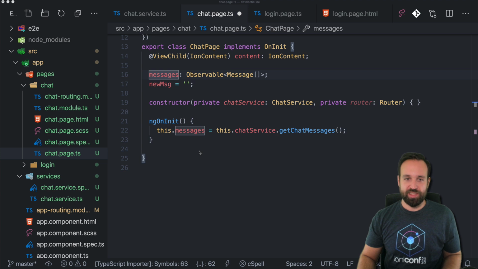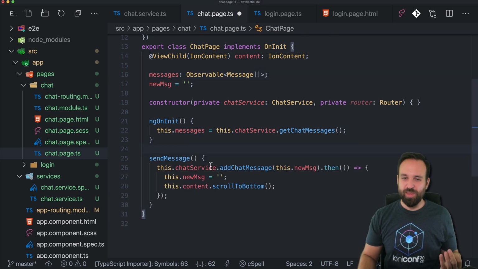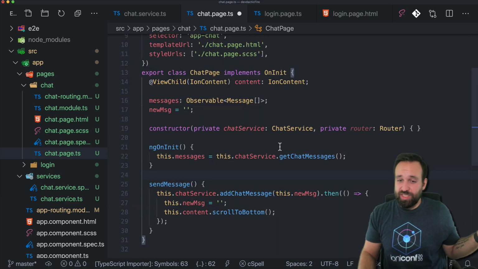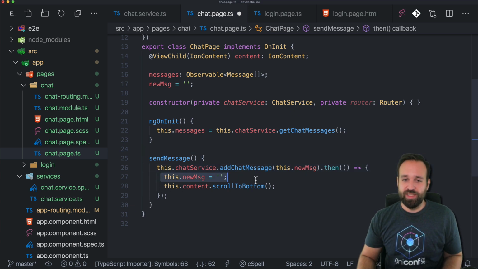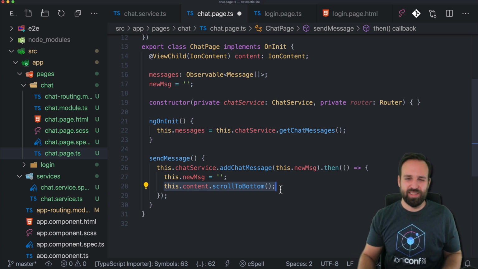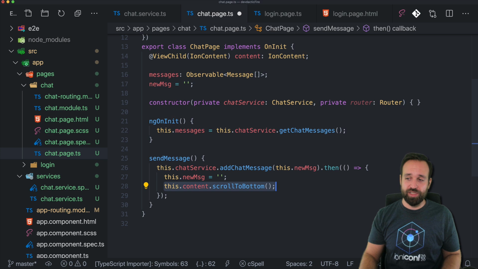And two more functionalities, of course. Only displaying messages is kind of boring, but sending messages is the real interesting thing. We just need to call our chat service at this point with our message, and then afterwards set the message to empty string and call scroll to bottom, because we might be at a different place inside the view and the message is added at the bottom. So we definitely want to go to the bottom of our content.